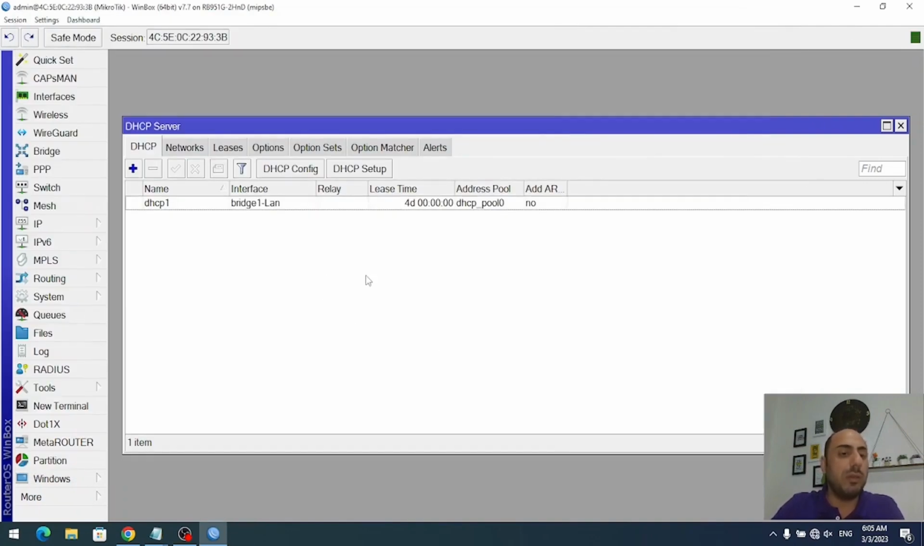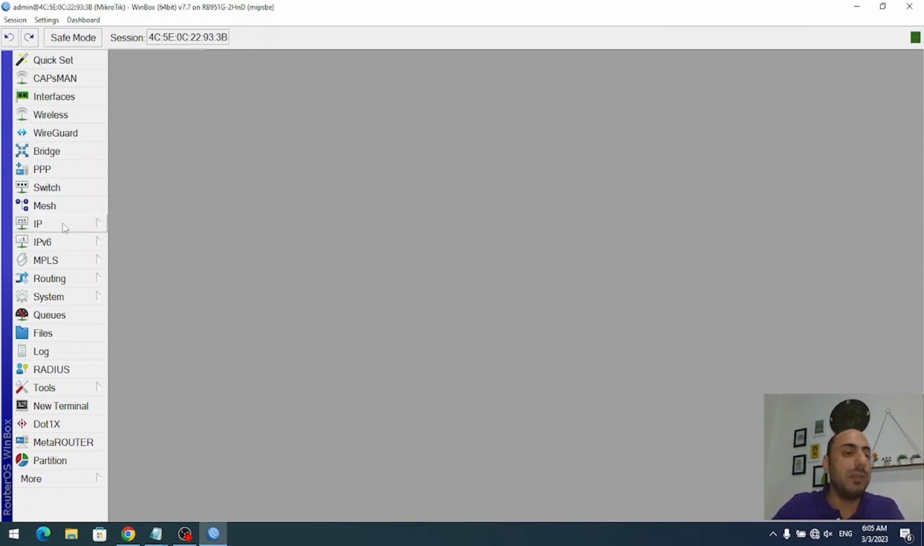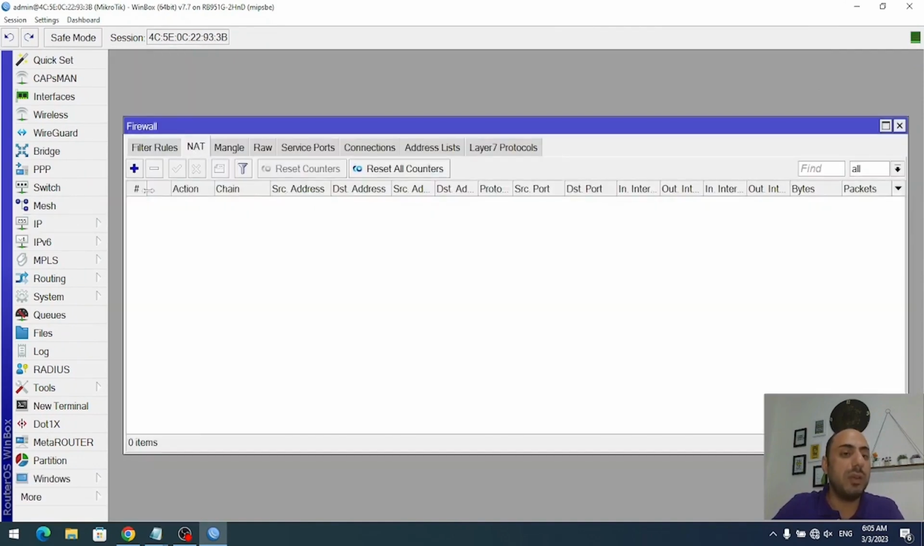There's just one more step. Now we need to configure NAT, so user traffic can be routed to the public network. In other words, to the internet. Let's open the IP menu, go to Firewall, and create the NAT rule.